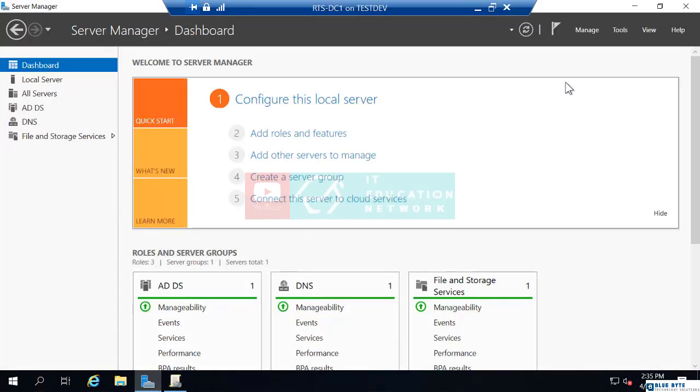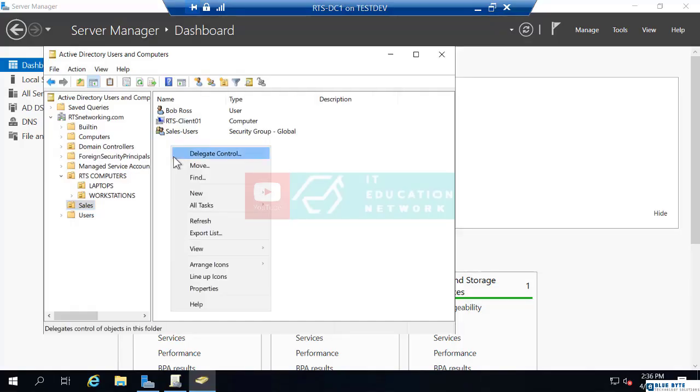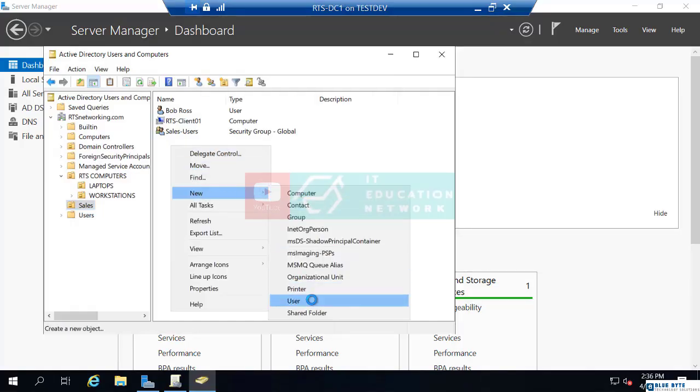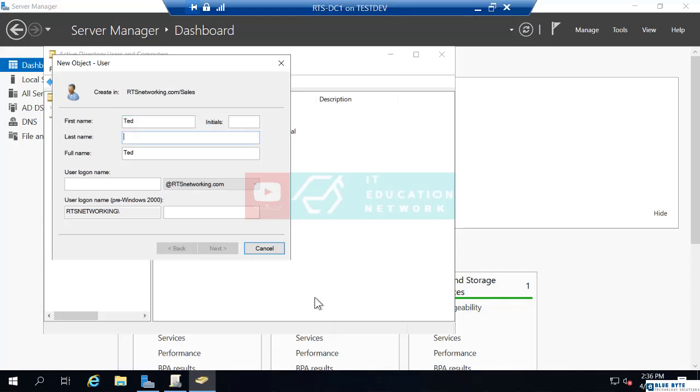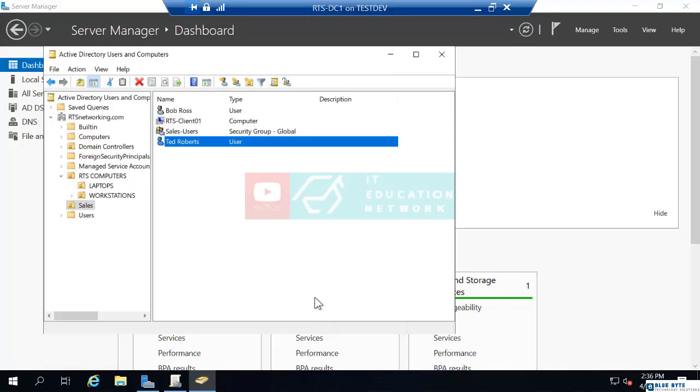I'm going to open Active Directory Users and Computers. And in Users and Computers, we'll just create a few objects. Well, I'm going to go to my Sales OU. I already have a group named Sales-Users. Well, let's say you have a lot of other users that show up here. We'll say you have Ted Roberts as well. And we'll say just lots of users.